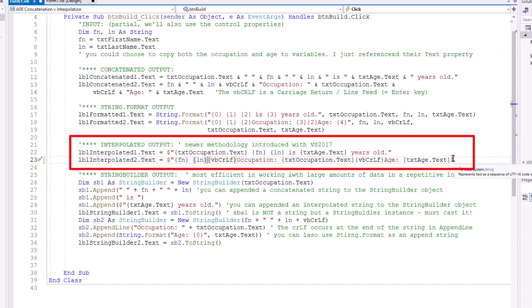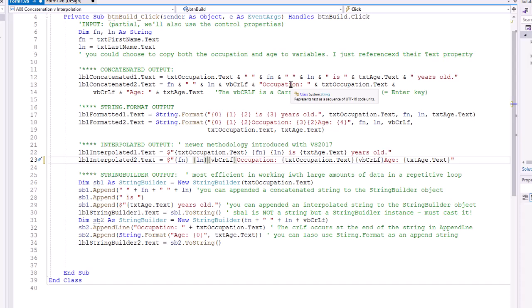As I mentioned before, I like the interpolated output. I think it's really clean. It's a little less work than doing the String.Format output. I do use concatenation a lot simply because I've been doing this for several decades, and it used to be that concatenation was the only way to do this.